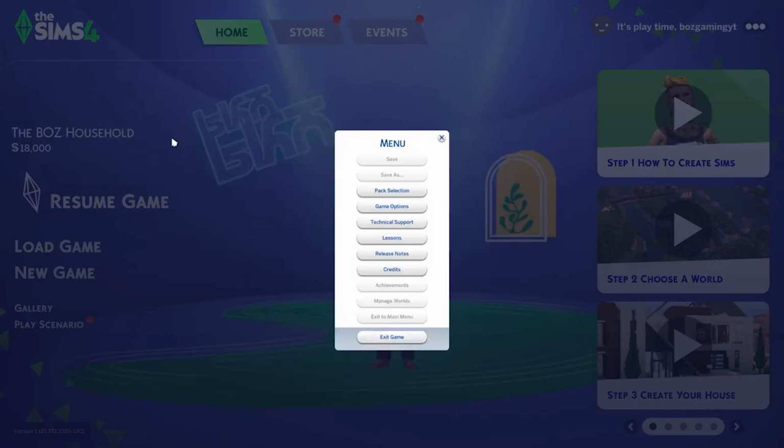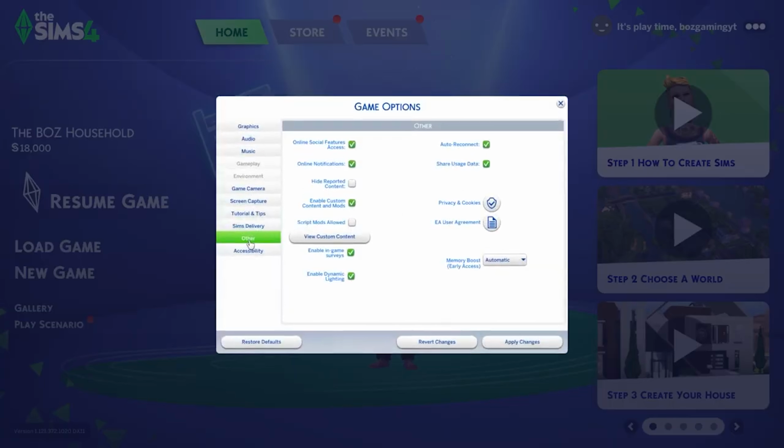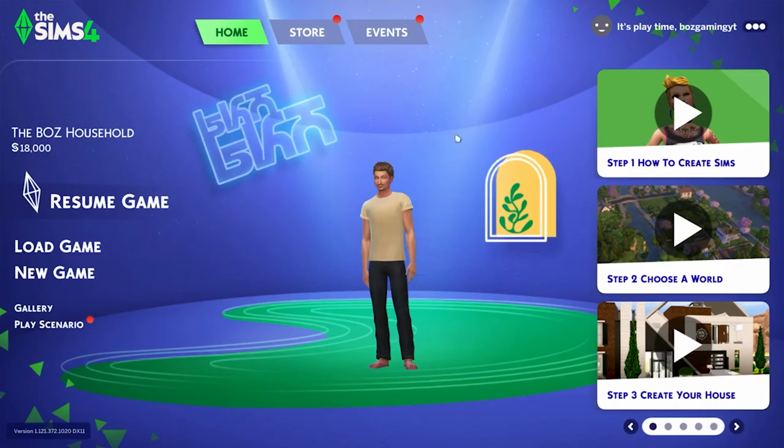If you don't see options on this left hand side, hit escape and then go ahead and go to game options and then select other. Make sure enable custom content and mods is on, apply changes, and then you could close out of this. And that's really all there is to it. Your mods are now going to appear in the game.